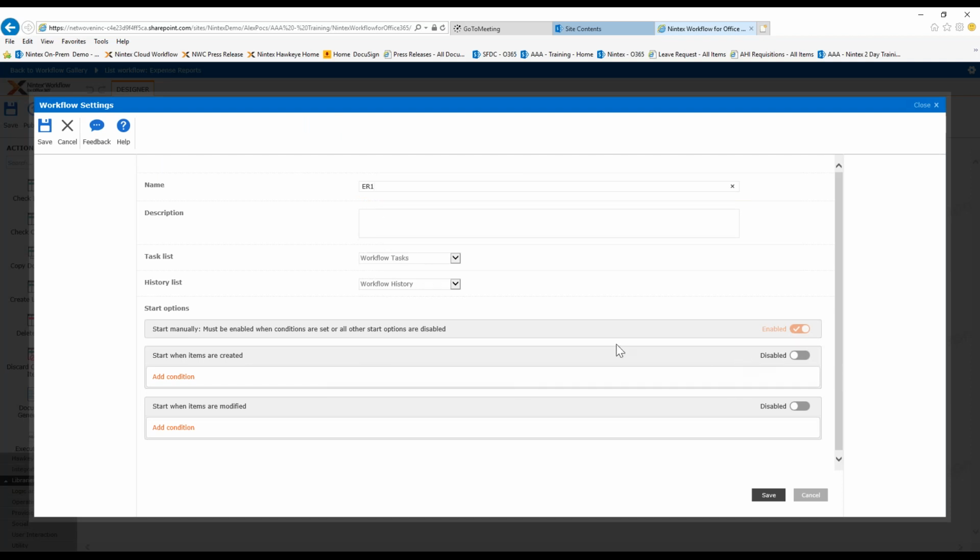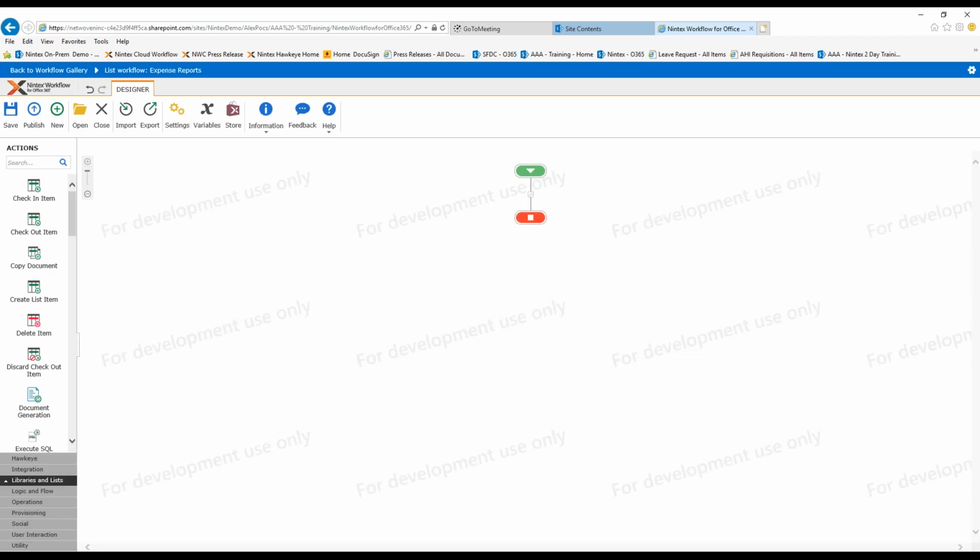I want you to know by default you can start a workflow manually. Remember I told you there's 3 ways to kick off a workflow. You can kick it off manually, when an item is created, when an item is modified, and also on a schedule. So I'm going to make it so that when an item is created, the workflow will start. We can enable both of these if we want to. I just wanted to start when anyone does a new submission. So now this workflow is going to kick off whenever someone does a new submission.